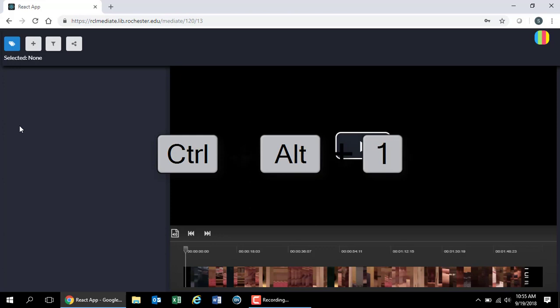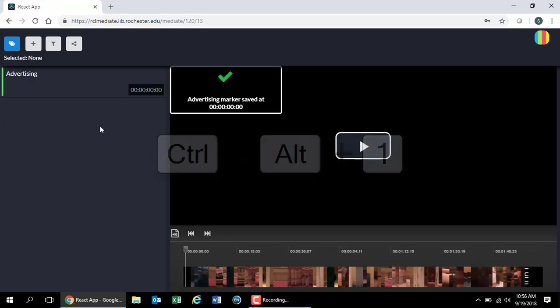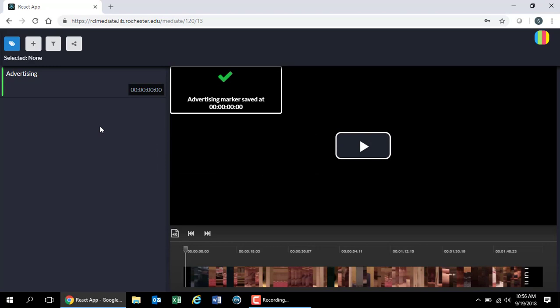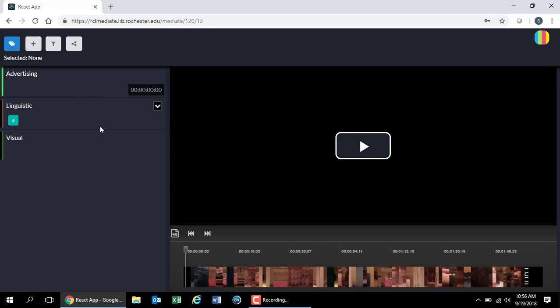Now, to add a marker, all I need to do is press the shortcut keys. If I want to chain markers together, that is, have them appear at the same timestamp, I just need to press the shortcut keys for each marker that I wish to add. And that is how you add and use shortcuts in Mediate.